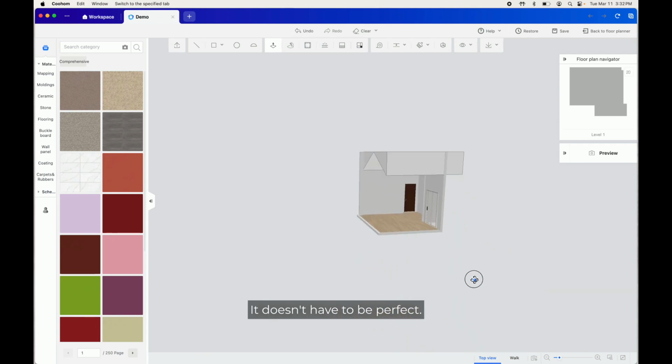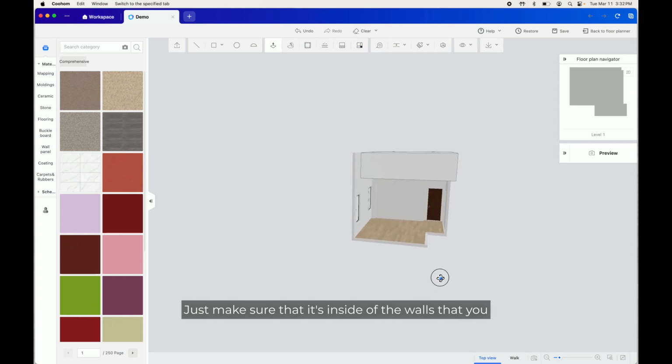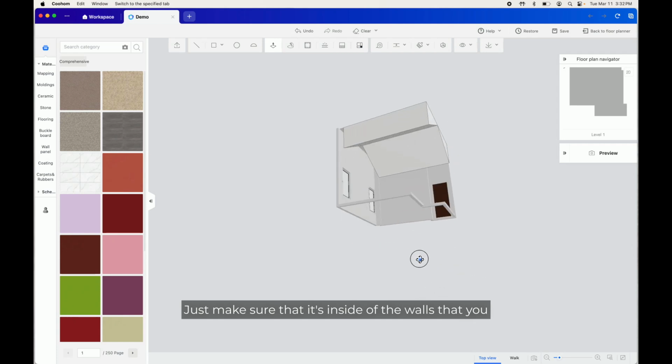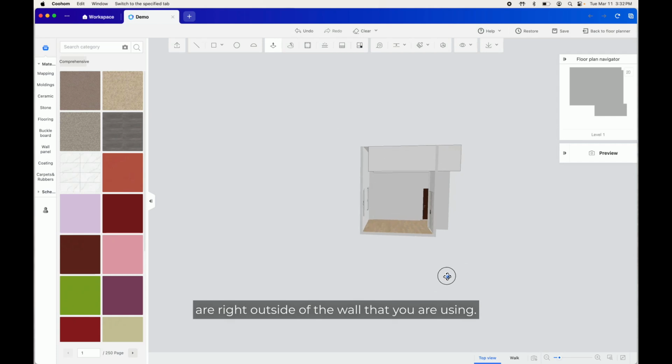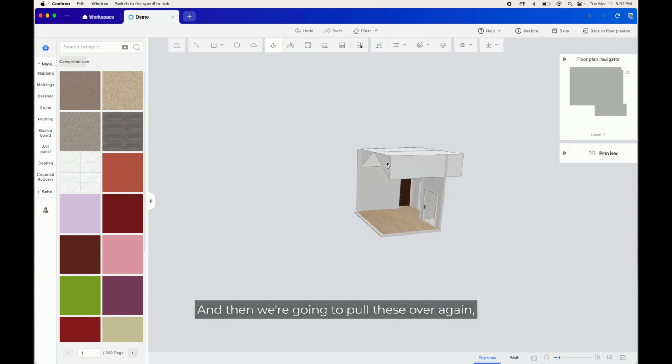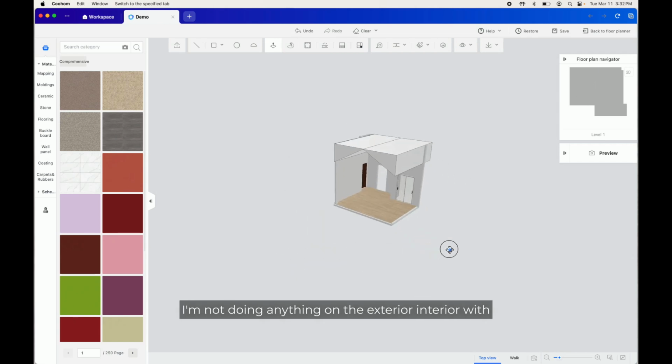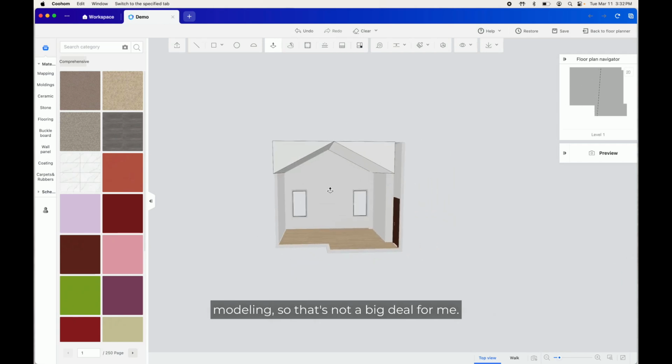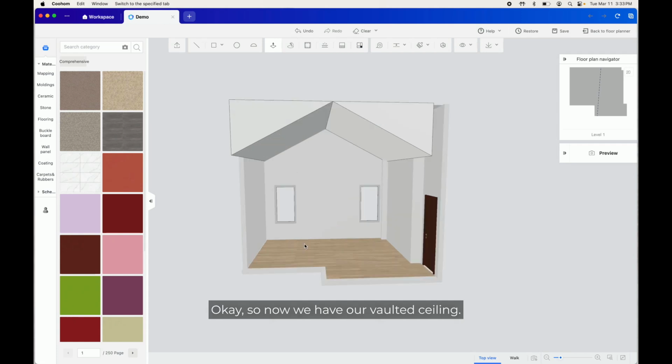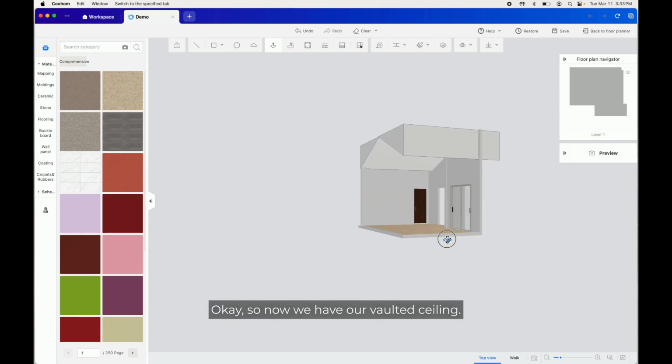And then again with this, you just kind of eyeball it to line them up. It doesn't have to be perfect. Just make sure that it's inside of the walls, right outside of the wall that you are using. And then we're going to pull these over. Again, just kind of eyeballing to measure them up. I'm not doing anything on the exterior with modeling, so that's not a big deal for me. Okay, so now we have our vaulted ceiling.